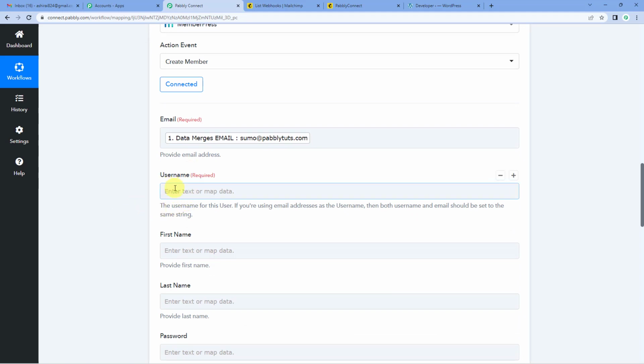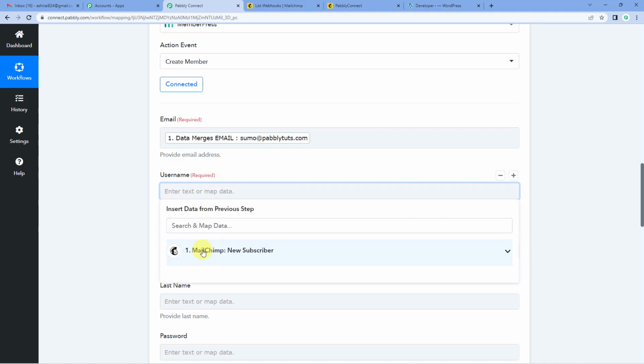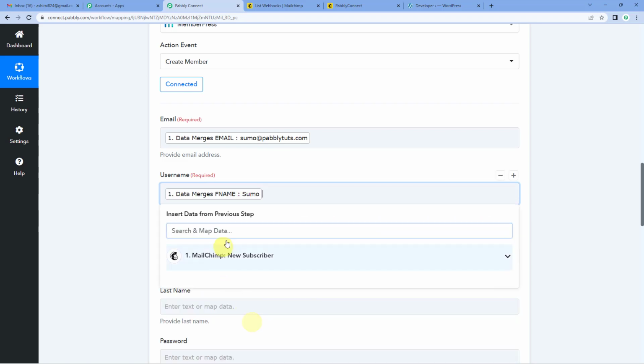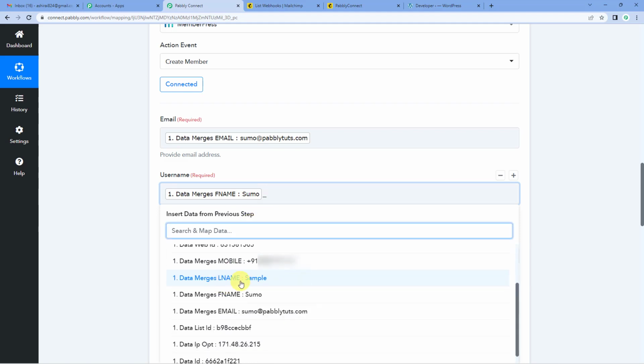Now it needs a username. Okay. So it's a required field. The username for this user has to come here. If you're using email address as the username, then both username and email should be set to the same string. Okay. So what we are going to do is we are going to take the first name Sumo, then give an underscore and then give the last name.